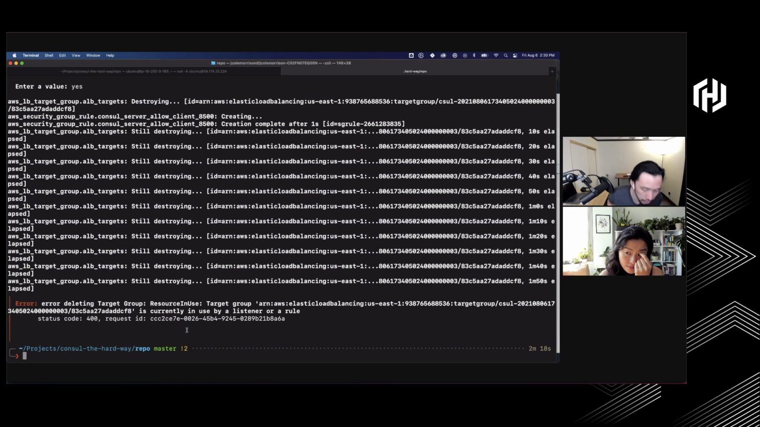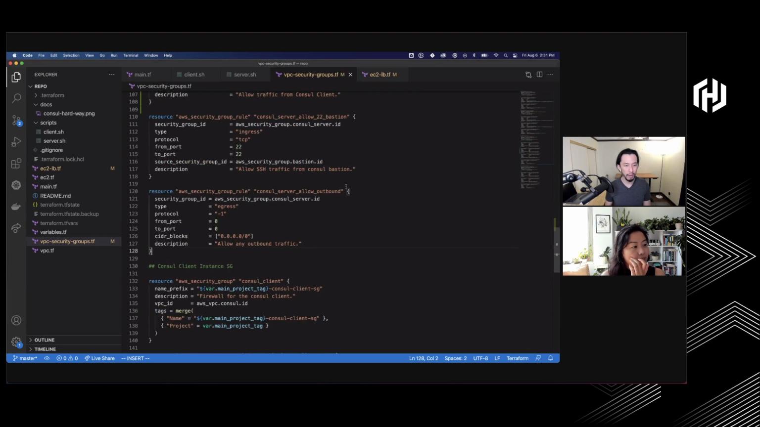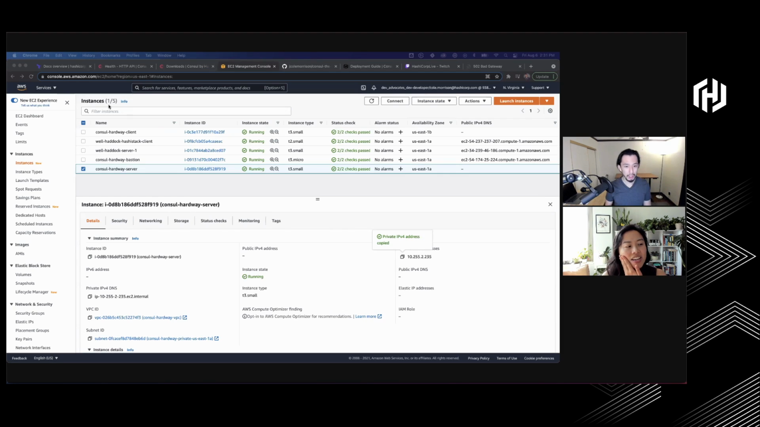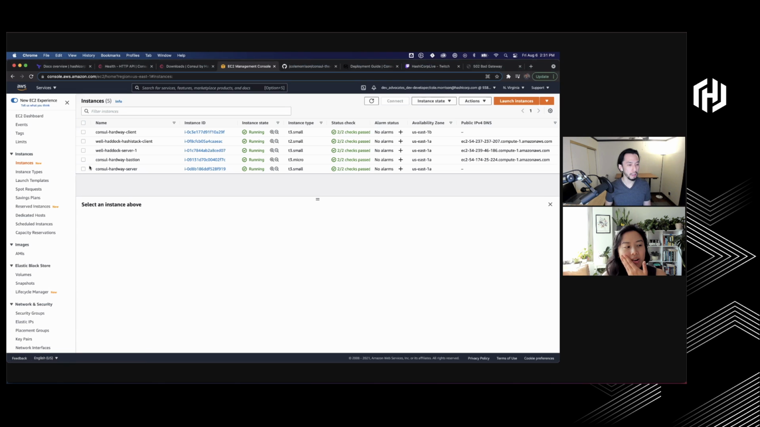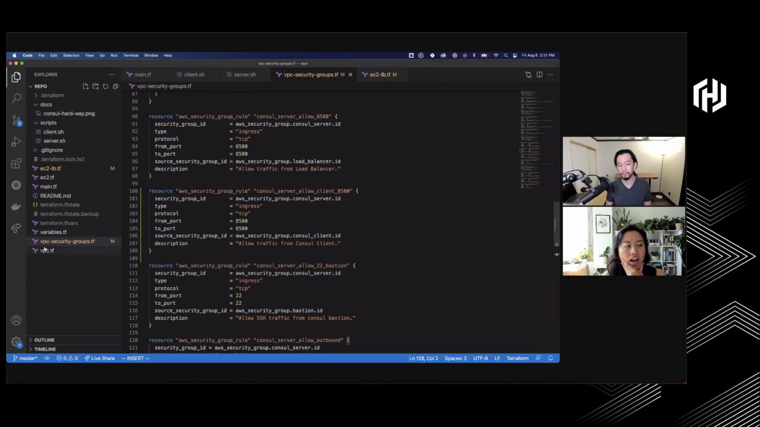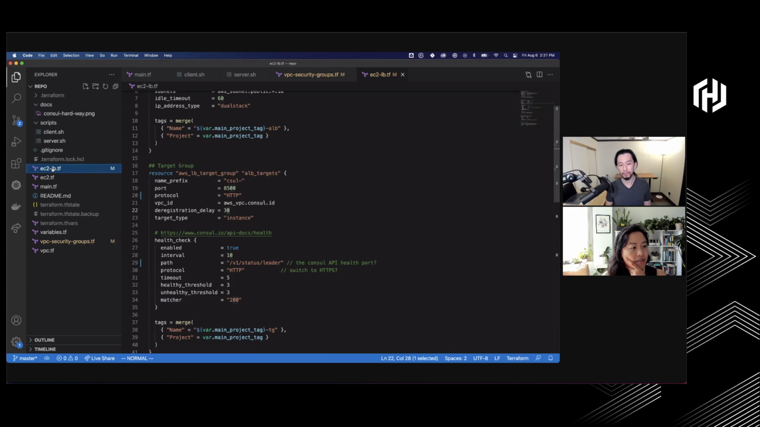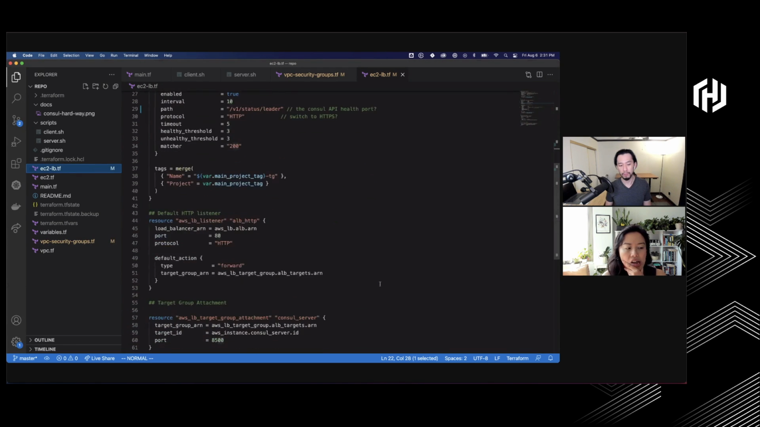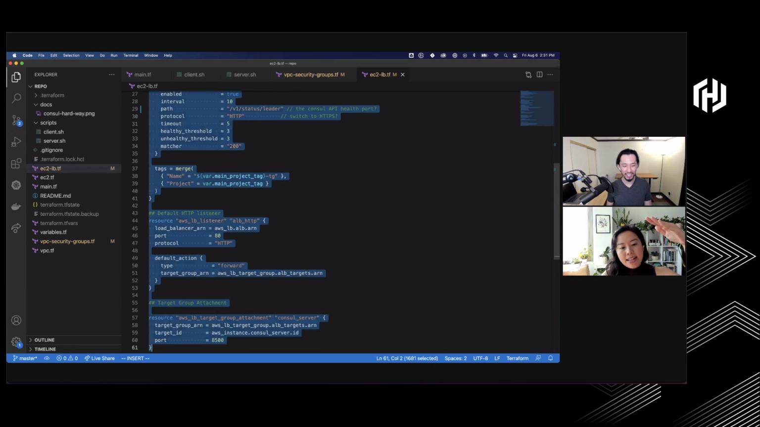Deleting target group. Resource in use. Currently being used by a listener or a rule. Well, of course, it's being used by a rule. Here's what I think. Go back to your Terraform and go into the ELB and just comment everything out. Why? Just so that you delete that segment, right?